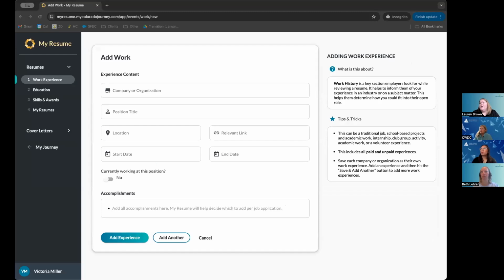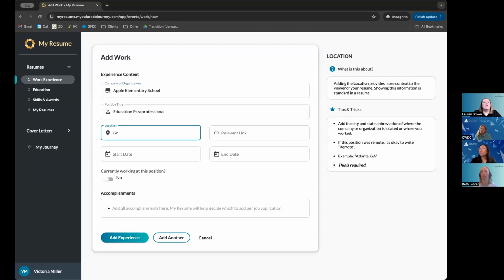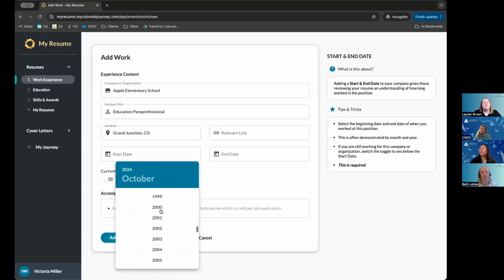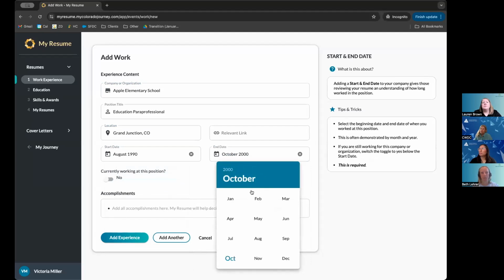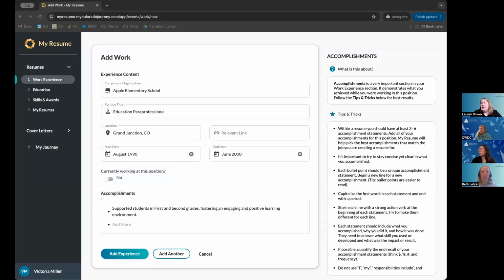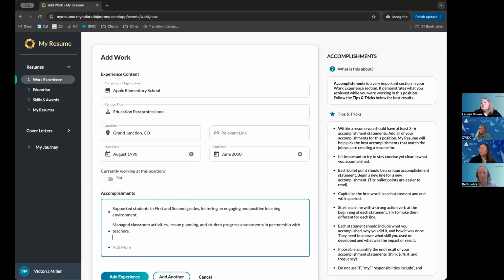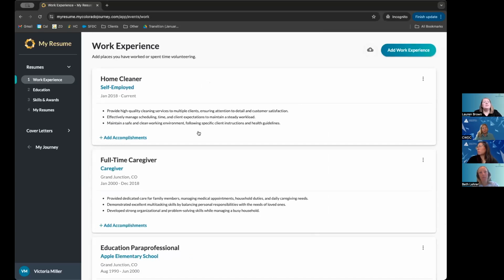So you saw that I had added in two different jobs already for Victoria, but now I'm going to add in information about her time when she was an education paraprofessional. Again, adding in the dates. Again, we want to keep it simple and easy. And here, Victoria will add in the bullets. Great. She can go ahead and add the experience, and you can see here the different experiences that Victoria has.